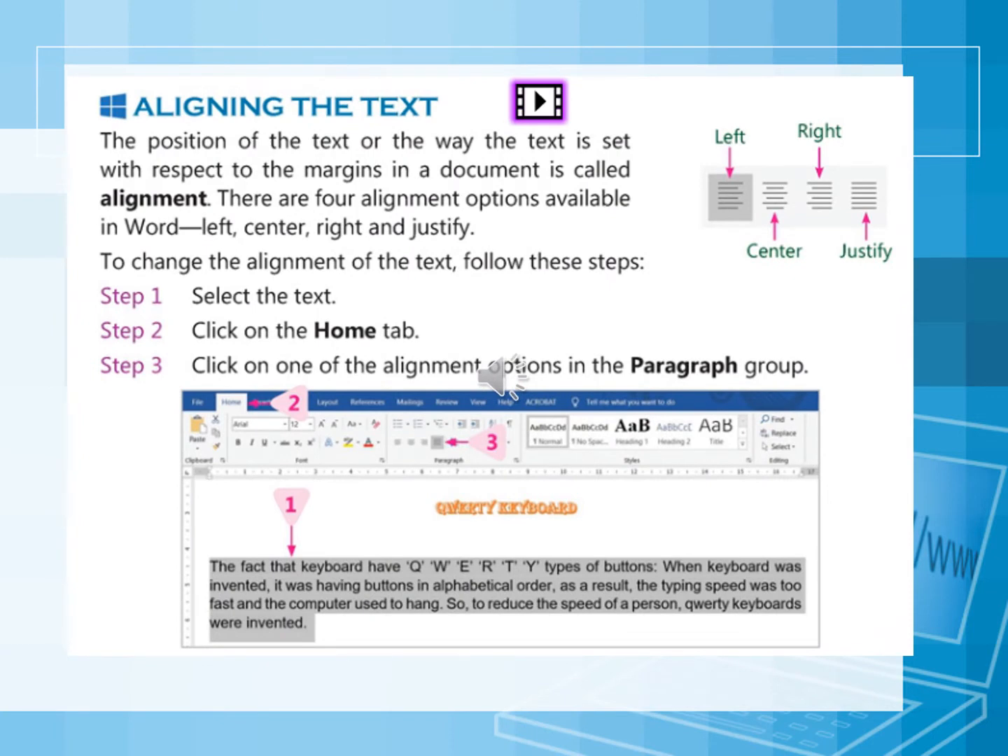Now we will learn what is aligning the text. For that, we will learn what is alignment. It is alignment, children, the position of the text or the way the text is set with respect to the margins in a document is called alignment. I repeat, the position of the text or the way the text is set with respect to the margins, children, in a document is called alignment.